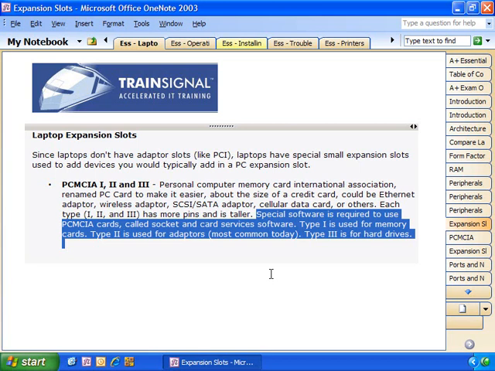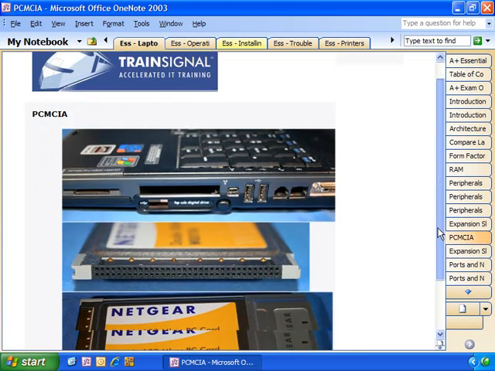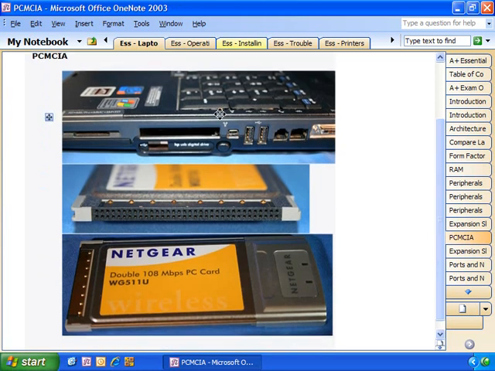Now type 1 is generally used for memory cards, type 2 is used for adapters, and it's the most common today, and type 3 is used for hard drives. So let me show you what these cards look like. So right here, this is the side view of a laptop. You see this big blank square slot right here. This is a PC card slot. And typically there's a little cover, a little blank that goes in there, a spacer if you will. And that's where you would insert your PC card. And usually they hang out the side of the laptop just a little bit, maybe an inch.